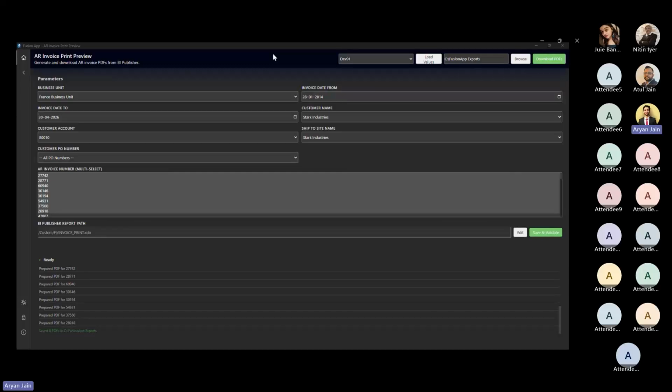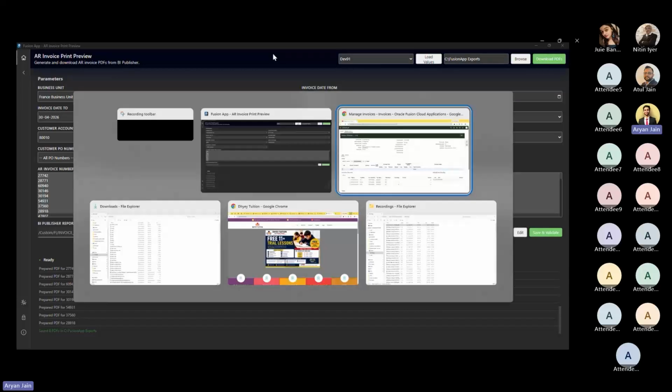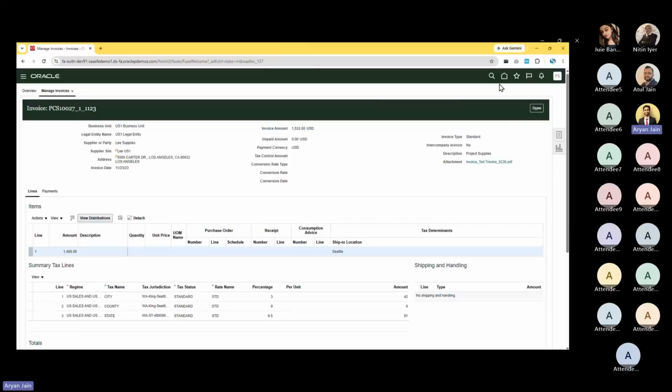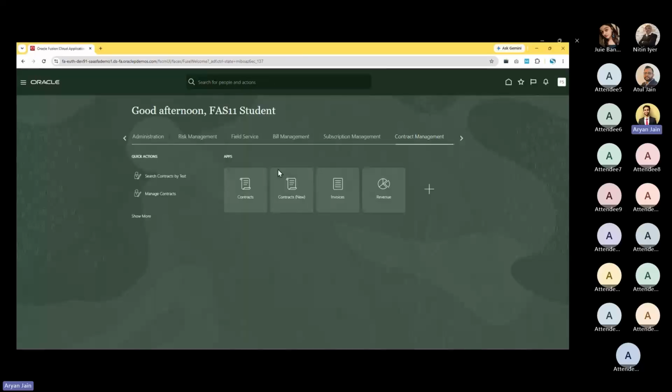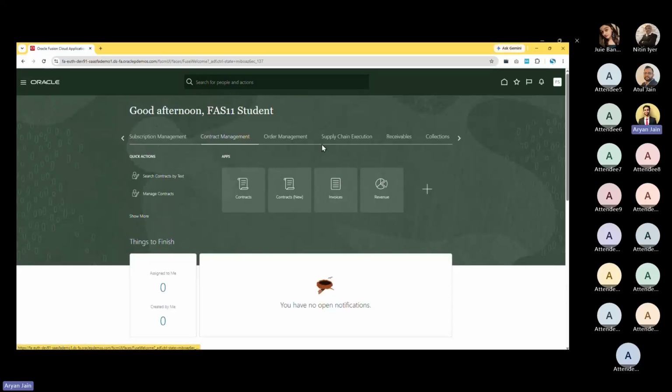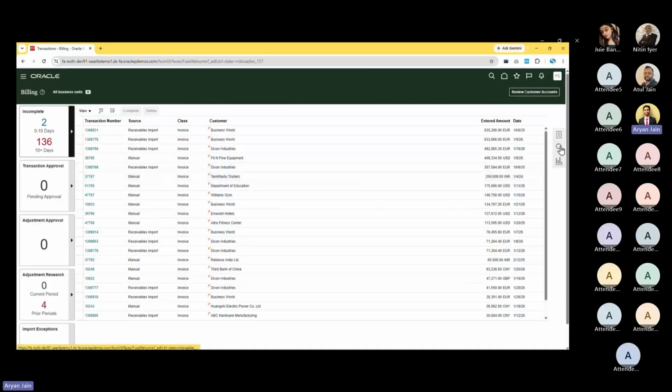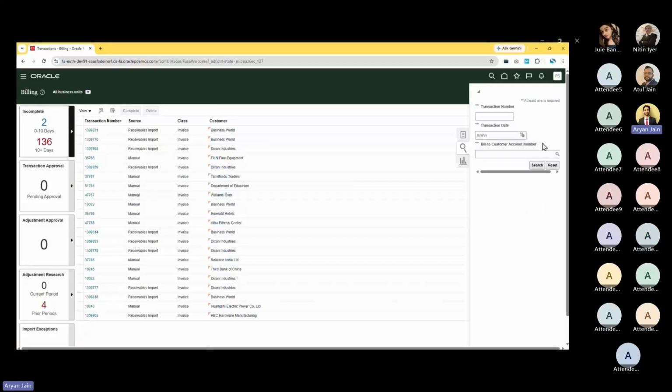Now to achieve this in the system manually, your only option is to go to the Oracle demo environment, go to receivables. Under receivables you have billing. It will just take a minute, and then you have to search. You can search by transaction number or any other criteria. In our case, I will search with a transaction number such as 27742, and then just do a search.